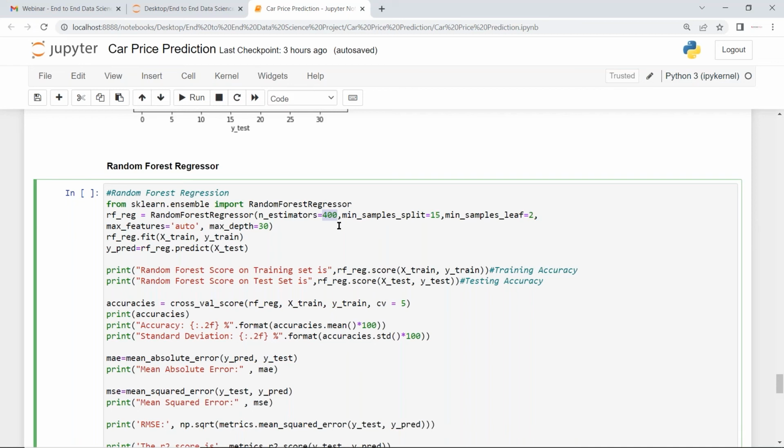Then minimum sample split is a parameter of the decision tree, as well as minimum sample leaf, which is the next parameter of the decision tree. These are decision tree parameters, and n_estimators is the number of trees we want for building our model. After that we are going to fit our random forest model on our train data, and make the prediction on the test data.